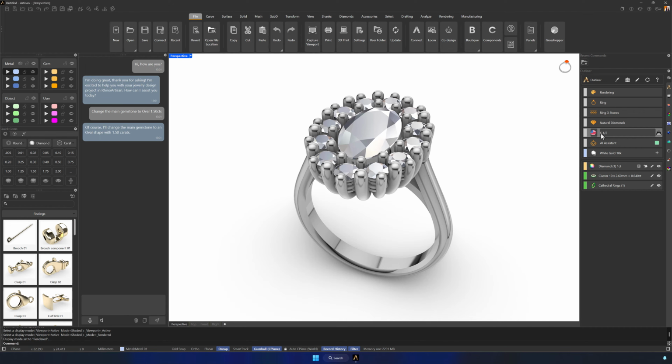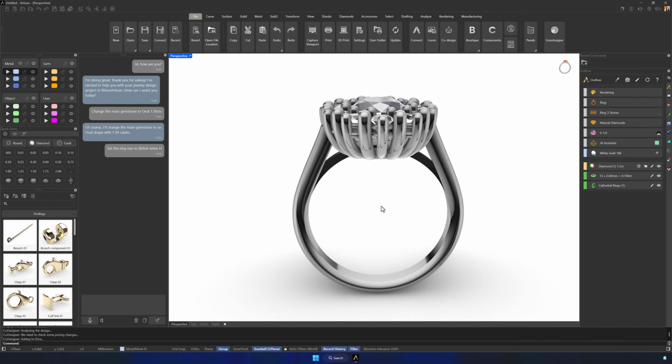In my case, the default ring size is American 6.5. But we're going to ask the AI to change that size. Set the ring size to British letter H. If you pay attention, it will change the ring size and reposition all of the other elements in the model to match the new ring size.